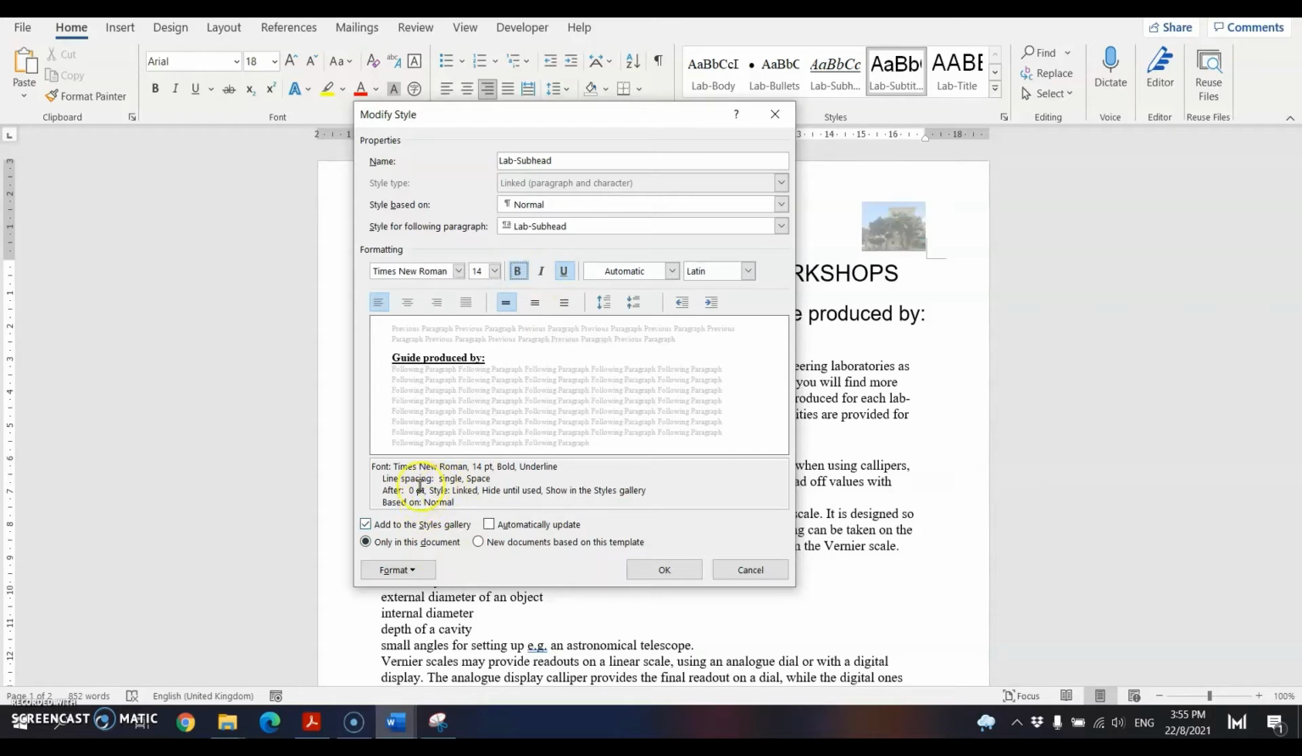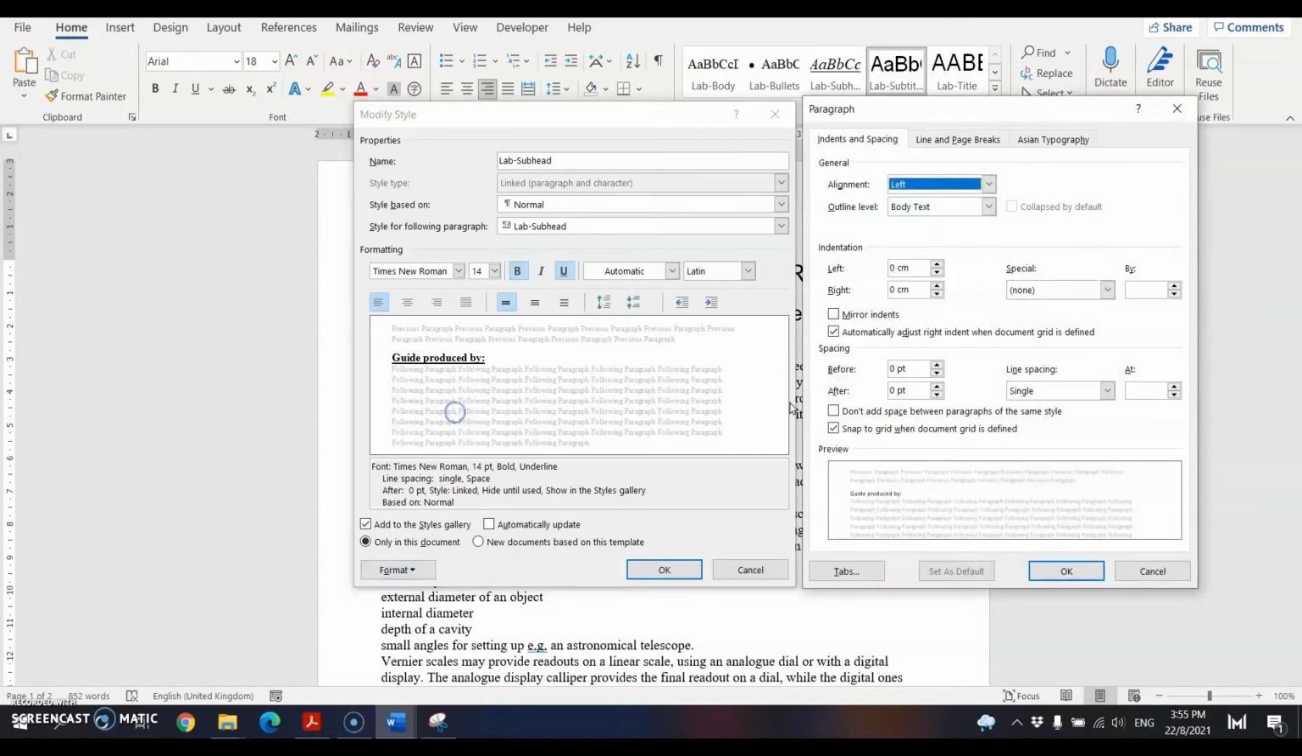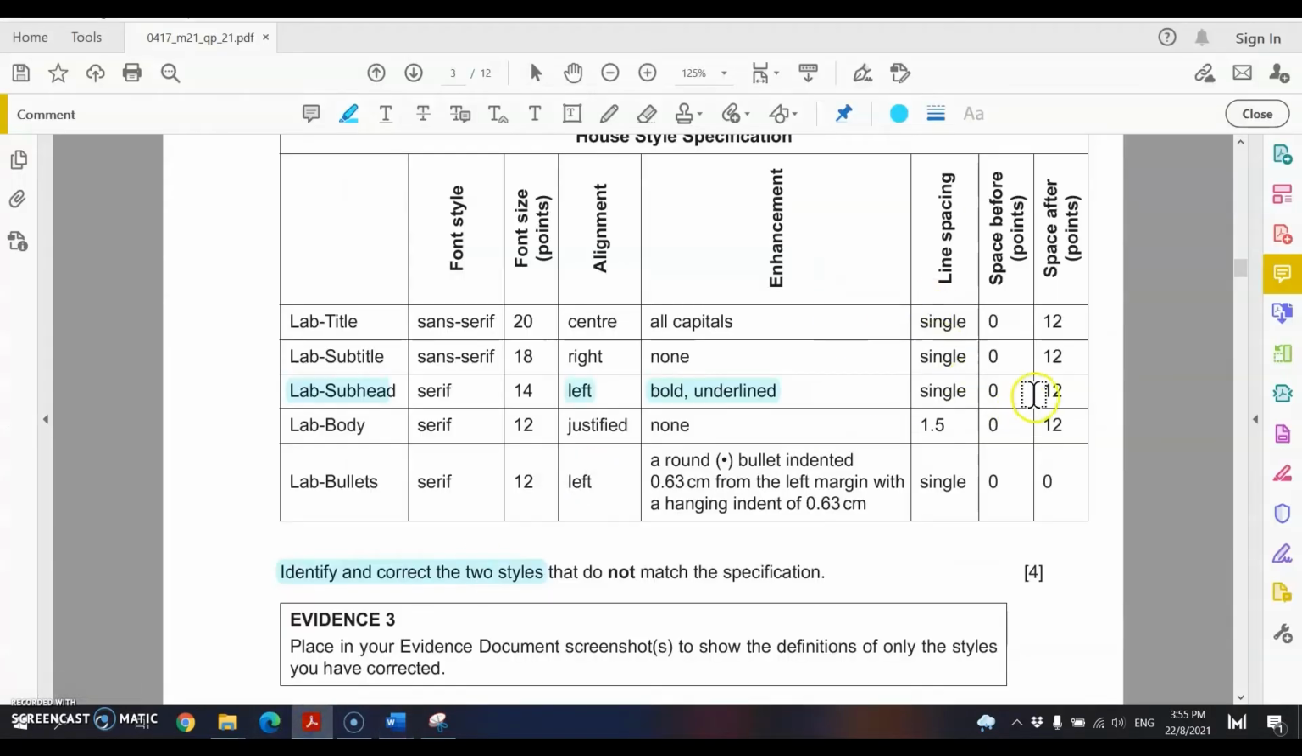Then single line spacing, yes, but we need to cross-check the Paragraph tab. Spacing before is 0, but the spacing after was 0, it should be 12 point, because you can see here. So these are the changes we need to make, already highlighted here.